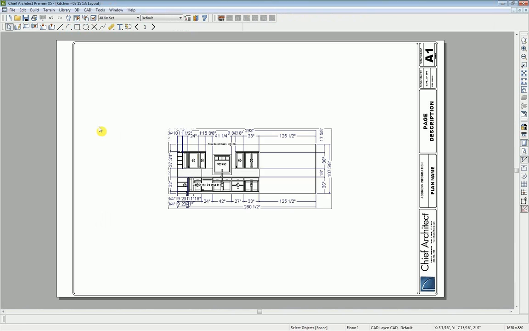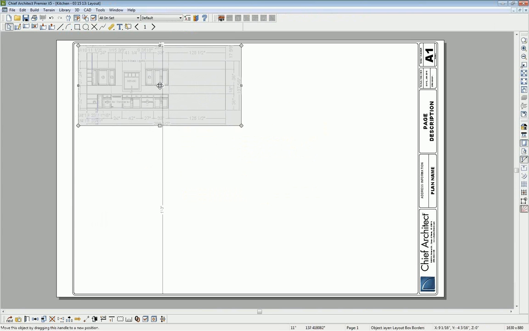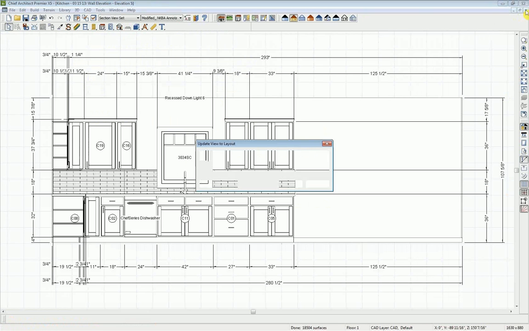And that will just bring it right onto my page where I can change the location. You can use your text to add any notes on there. I'm going to close this and it'll ask me if I want to save it. I want to say yes.